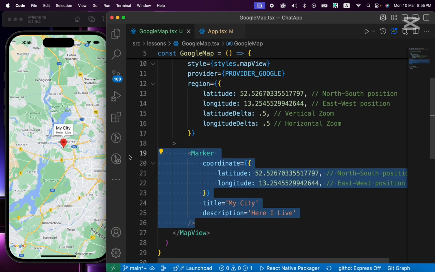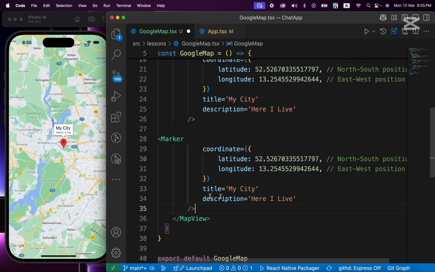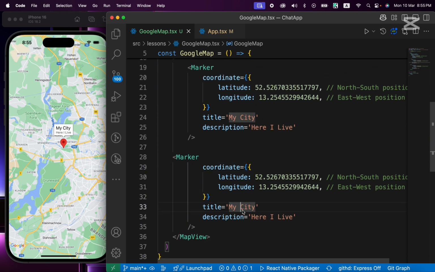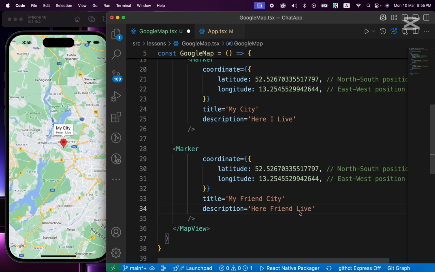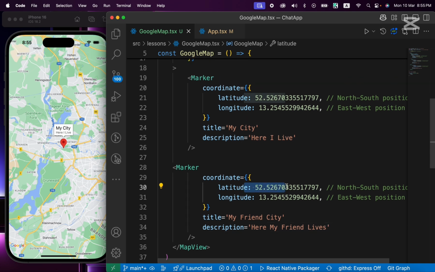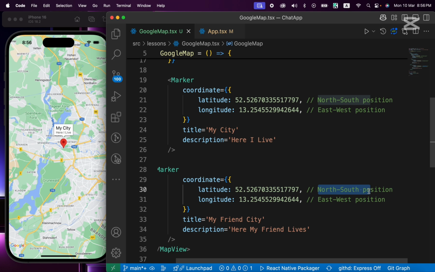Now let's try to add another marker. So let's copy this code and paste it here. And let's make it my friend city, and the description, here my friend lives. And now let's try to change the latitude and longitude. This changes the north to south position. So let us see what happens if I change this number. For example, let's make it 52.6. Look, it got to the top. What if I decrease it and make it 4? Look, it goes down here. Let's return it to 5.